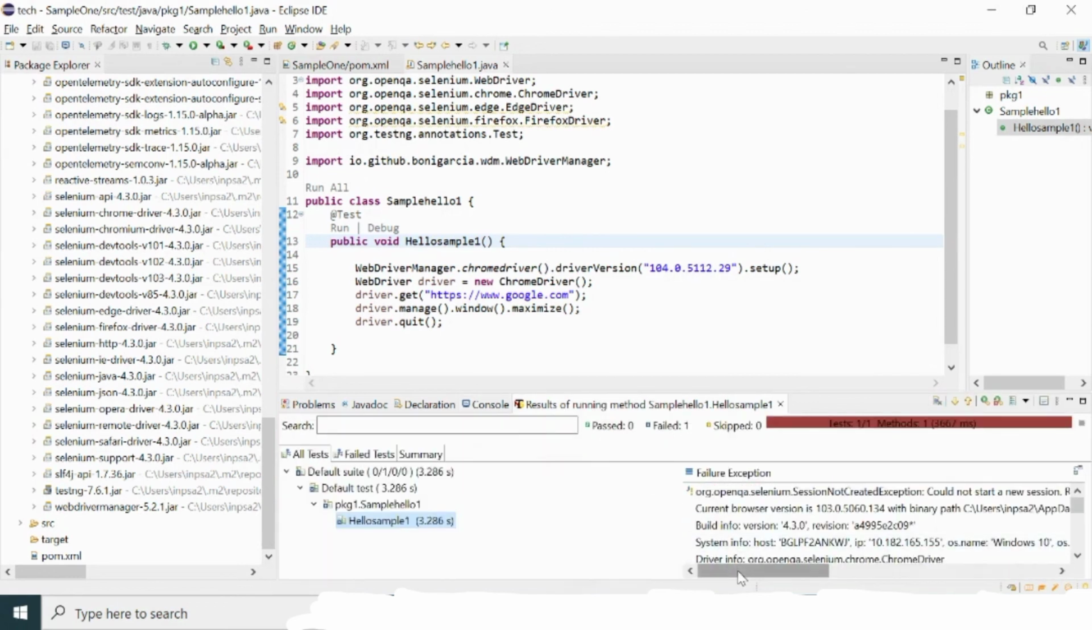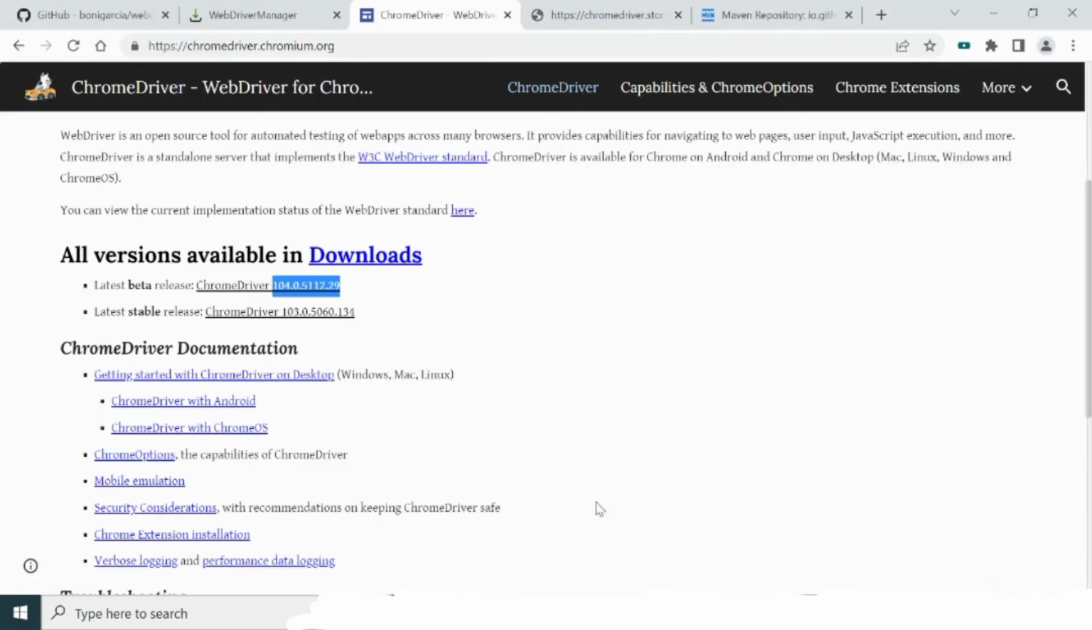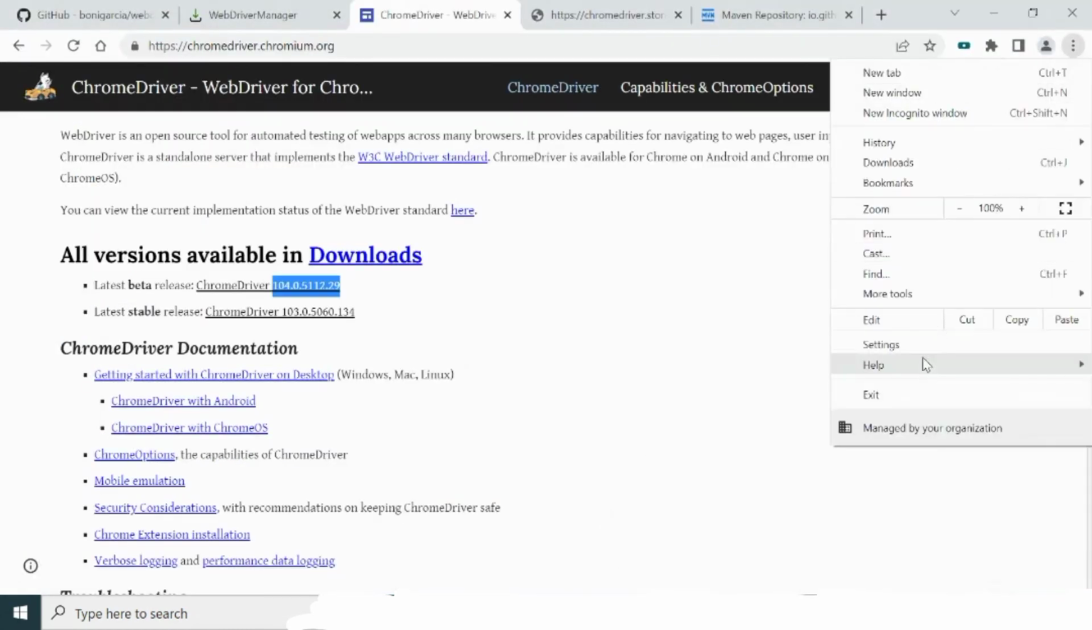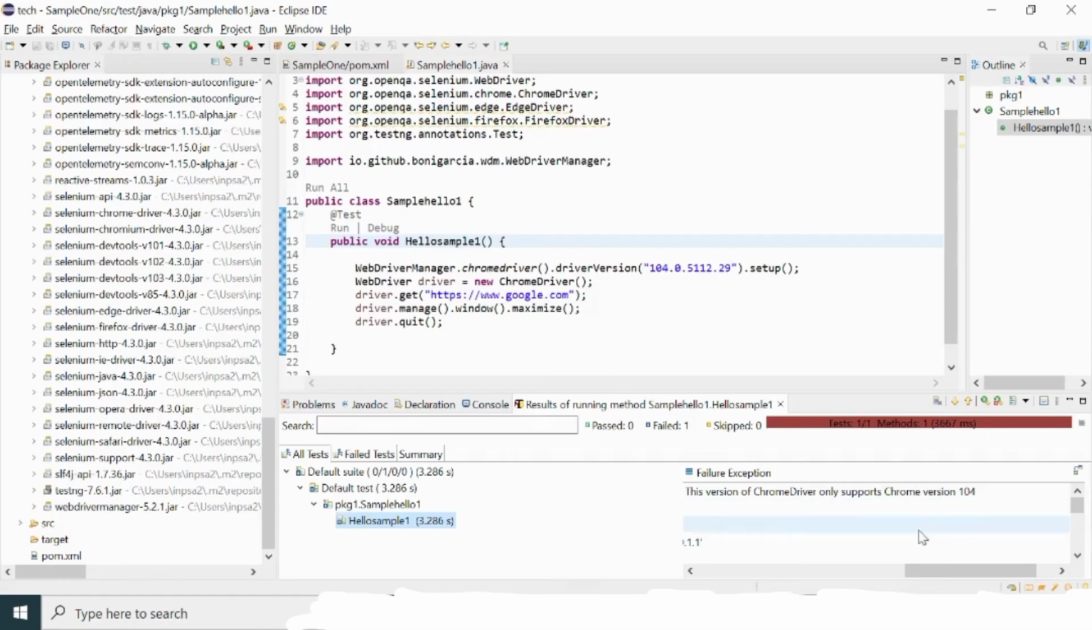But why is it not running? Because it could not start a session. The version of Chrome driver only supports Chrome version 104. My Chrome browser version is not 104 currently. I can show you the version that I'm using here right now. So this is 103. That's the reason I could not use this. But if my browser version is 104, then this code would have run successfully.